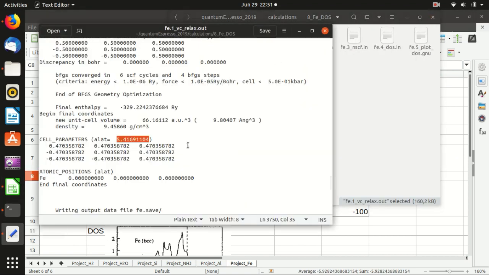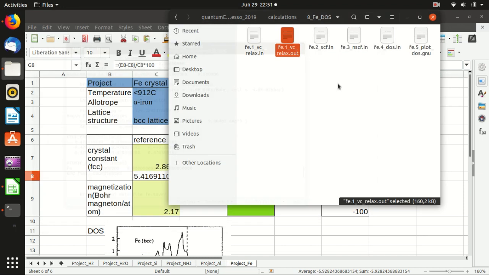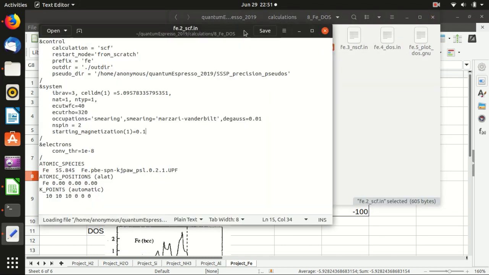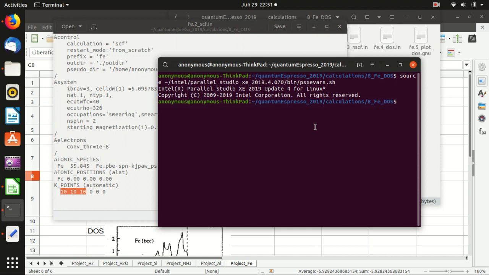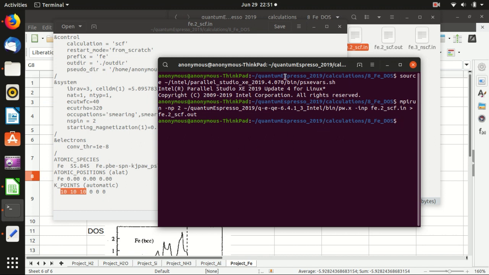Okay, and then we want to do a self-consistency calculation to calculate the wave function. We already update the crystal constant to be the output from the VC relax, and everything else we keep the same. It's just that we increase the k points to 10, 10, 10. The reason is that this SCF calculation is actually a single point calculation, so we can afford to increase the number of k points and increase some precision. So I already start the calculation and now it's finished.